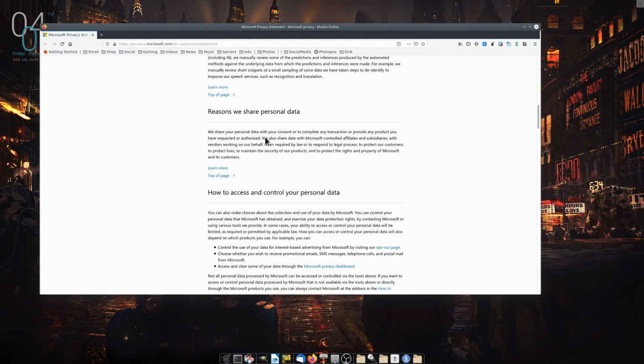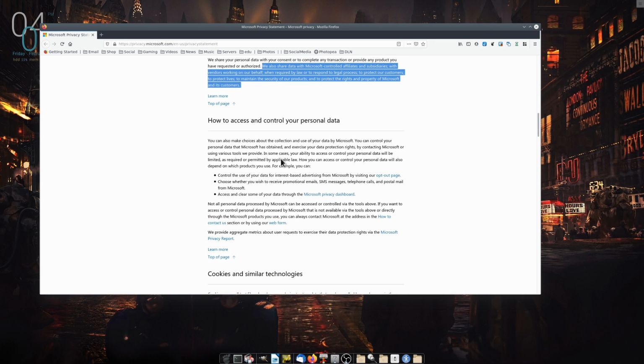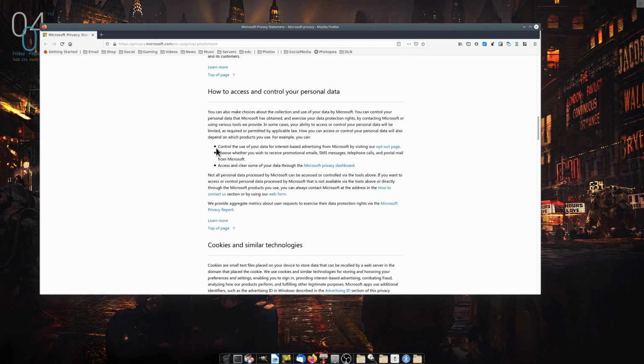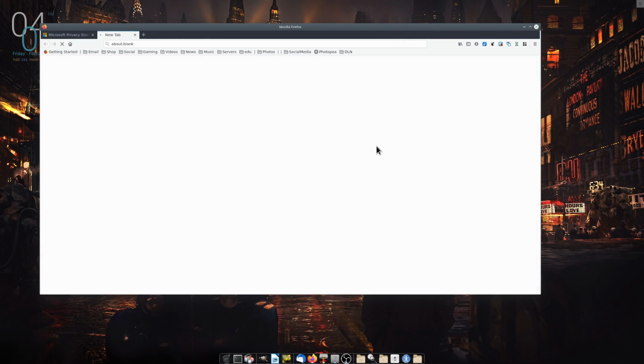They talk about here, we share personal data with your consent to complete any transaction or provide any product. We also share data with Microsoft-controlled affiliates and subsidiaries, with vendors working on their behalf as well. So, like I said, if I use OneDrive with my free space that I get, I put things that I would absolutely put out there in public anyway to share with people. I wouldn't put private things.